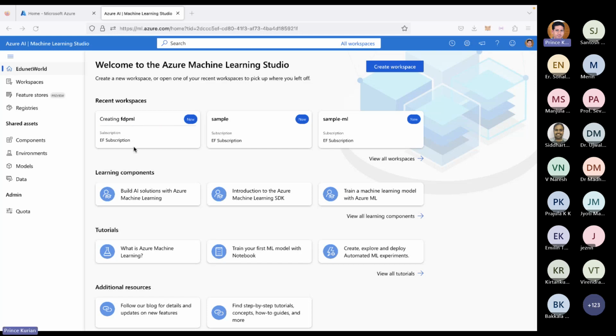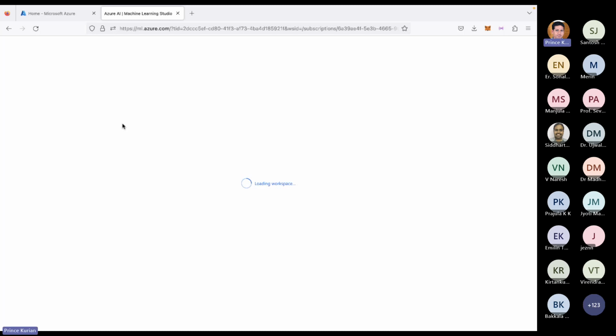Please create a workspace. First go to ml.azure.com. The link is shared in the chat. Change the directory to EduNet World: go to the right top corner, click on the profile and change the directory to EduNet World. Otherwise, the subscription will not be there and you can't create any resource. So first of all, do that. After that, create a workspace. I have created the workspace. This is my workspace.